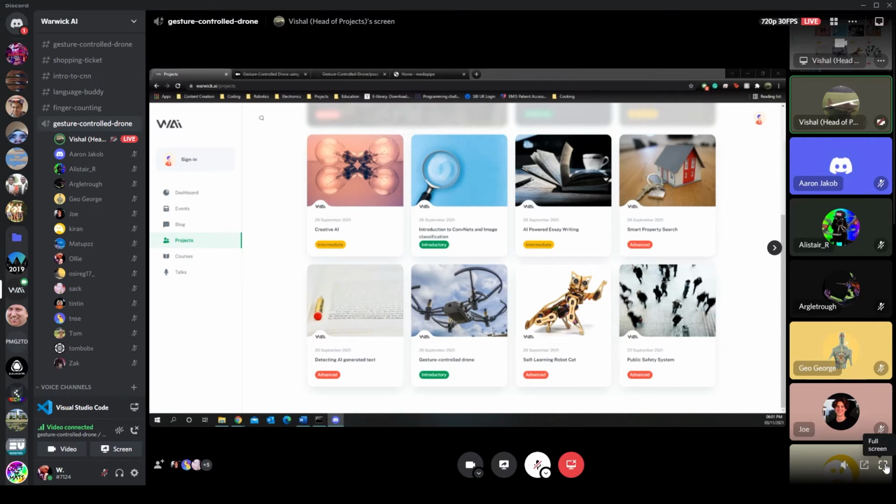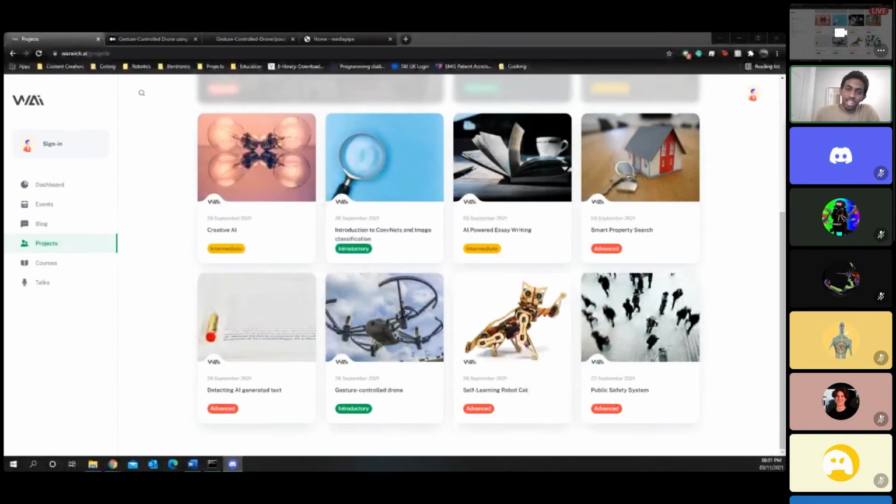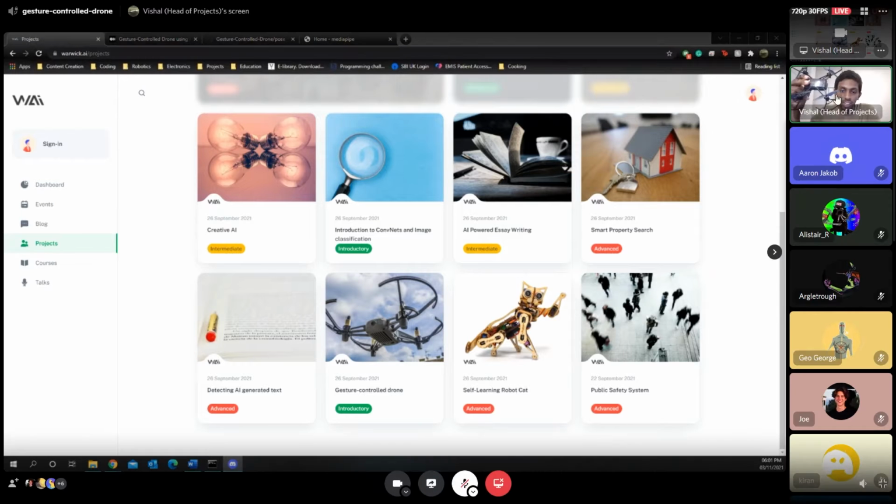We are starting the projects here with a very exciting project. We're going to be controlling this drone using just our hands, and the whole code is done in Python. So this actually complements really well with what you've been working on in courses and learning.